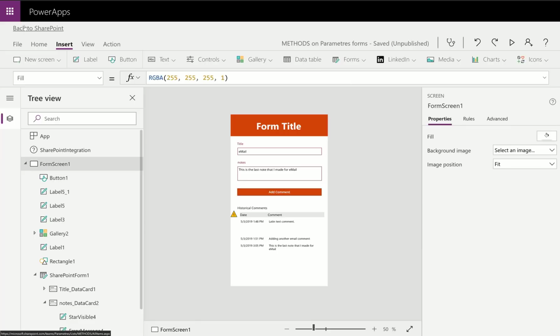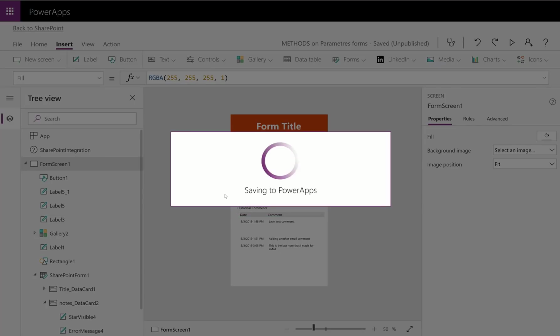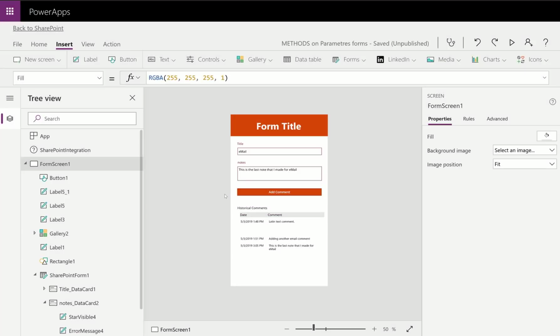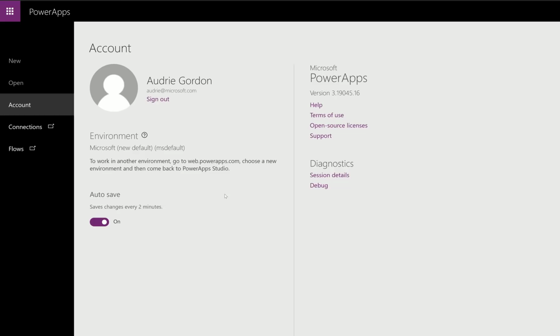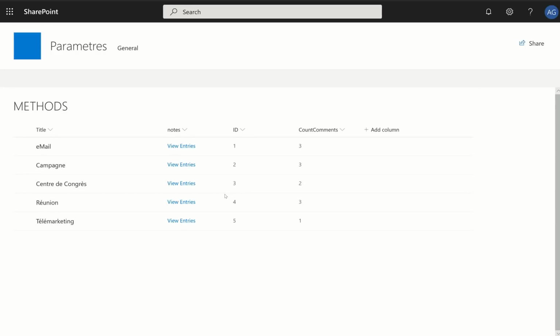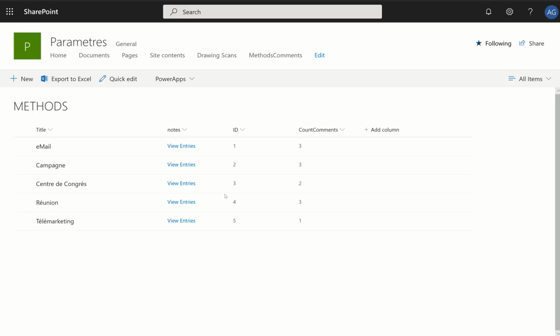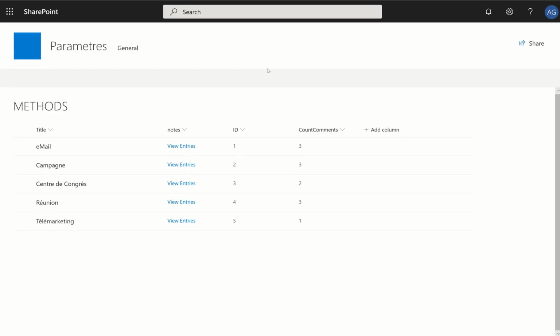So let's go back to SharePoint and we can see how this works. One thing I do when I edit a form like that is, there can be some caching involved, and so sometimes it doesn't show up right away. So I will do a Control F5, which will refresh and clear the cache so that I can test properly.